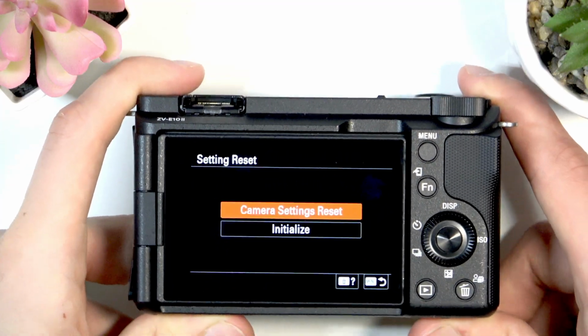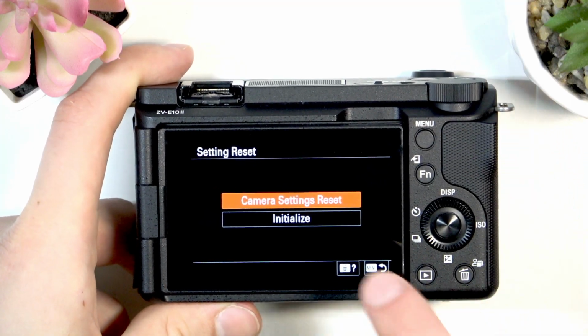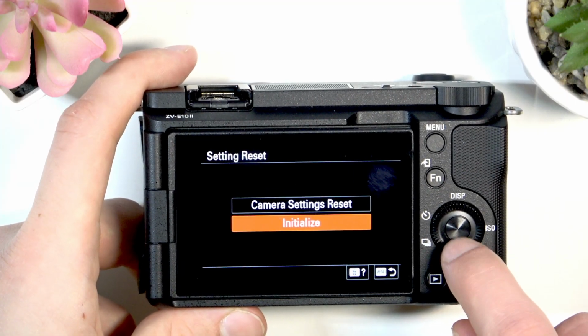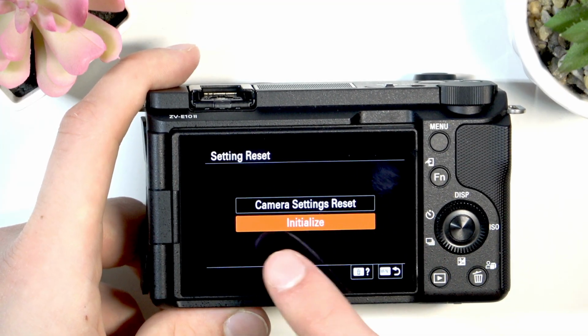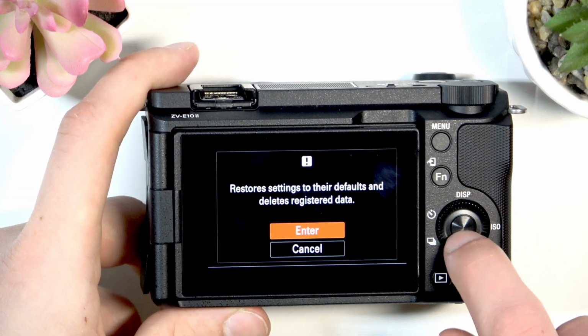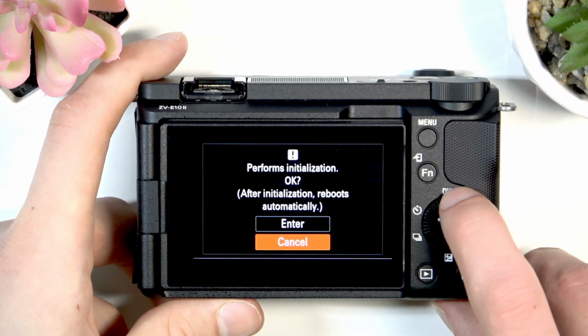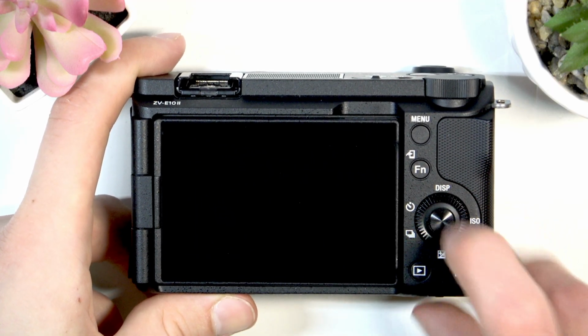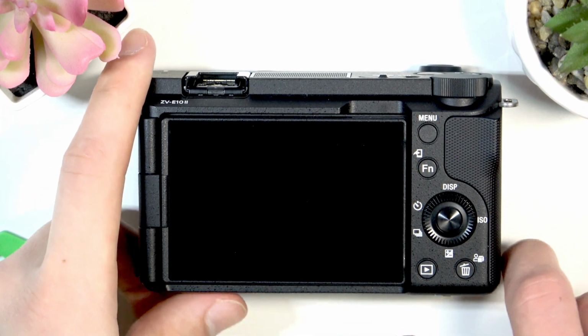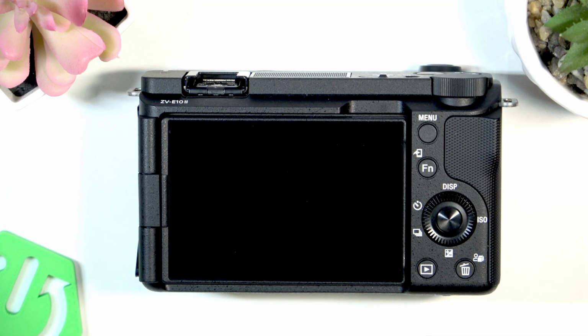Now, if you want to only reset the settings of your camera, select the first option by pressing OK and confirming. And if you want to perform a full factory reset, select Initialize. Then click Enter. Click Enter once again, and then wait until the factory reset operation is finished.